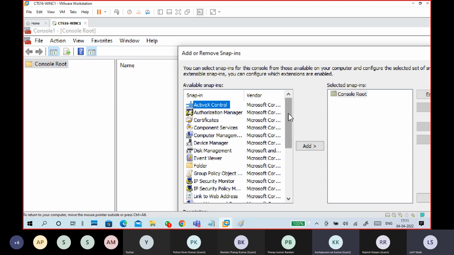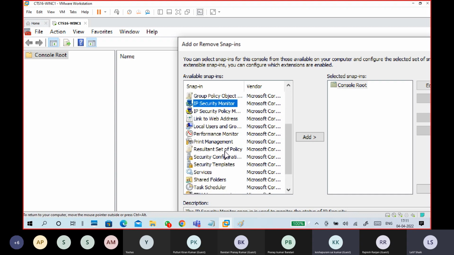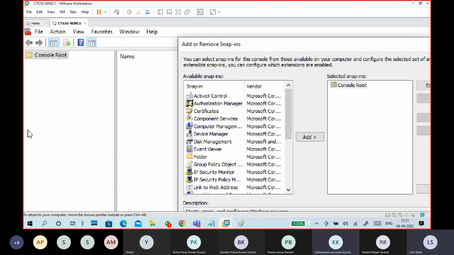These are all consoles only. You can customize your console, meaning one single console for different kinds of stuff. Like I need device management, disk management, even group policies, IPsec. Maybe I need printer management or services. Multiple things you can add to one single console, for administration purposes. But I need only certificates now. Add it.